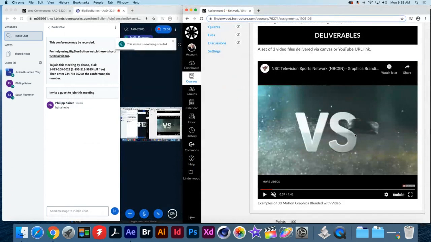So a lot of this looks complicated, but really all it is is some basic 3D text with a little bit of reflection placed on it and some other things happening inside the scene. So there you go. That's kind of it.